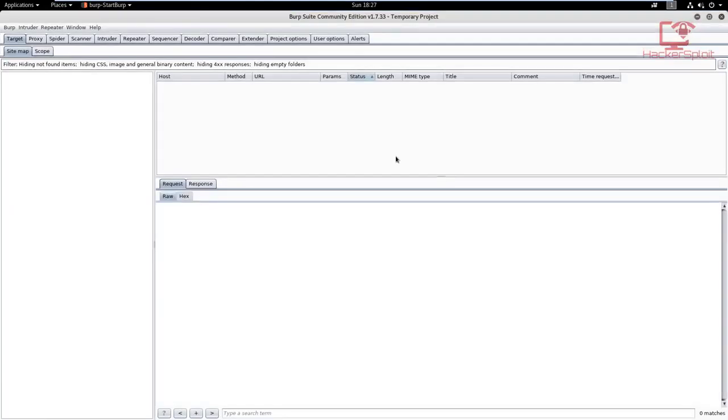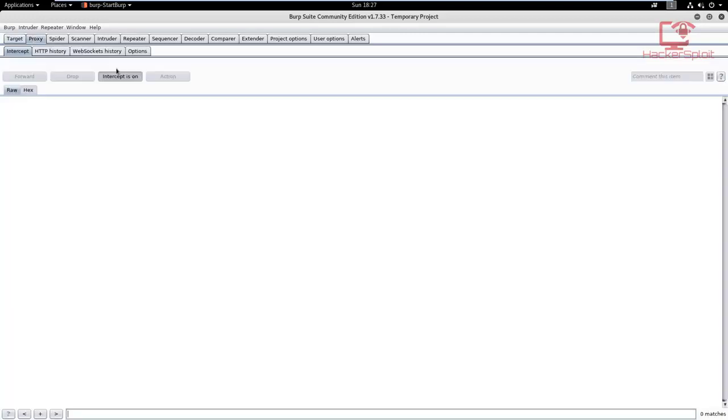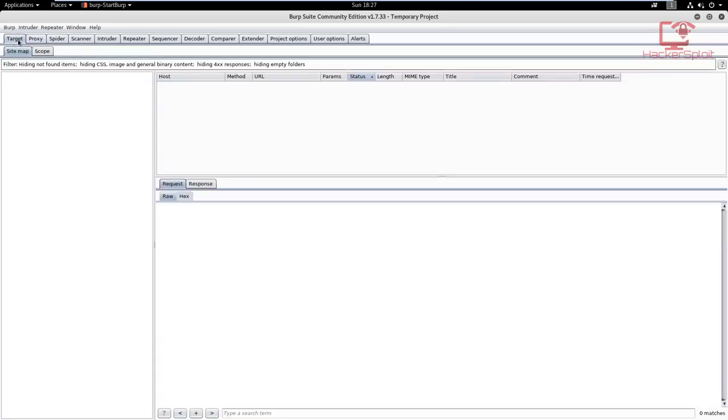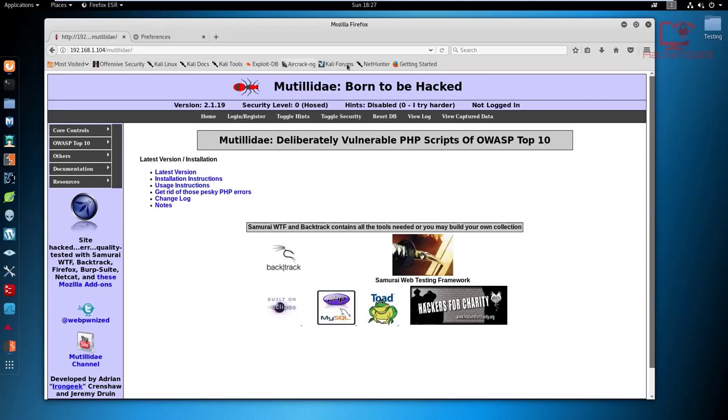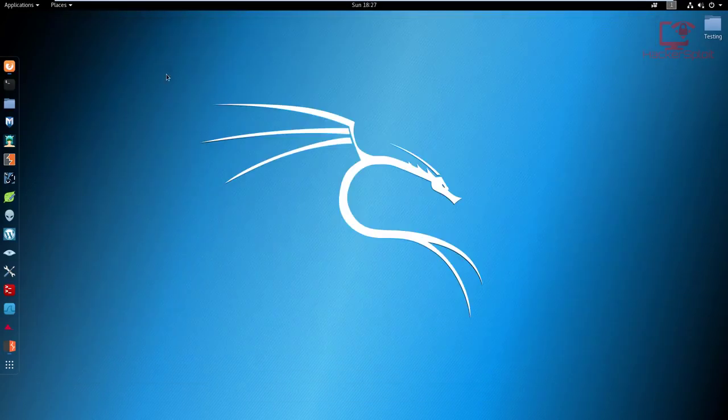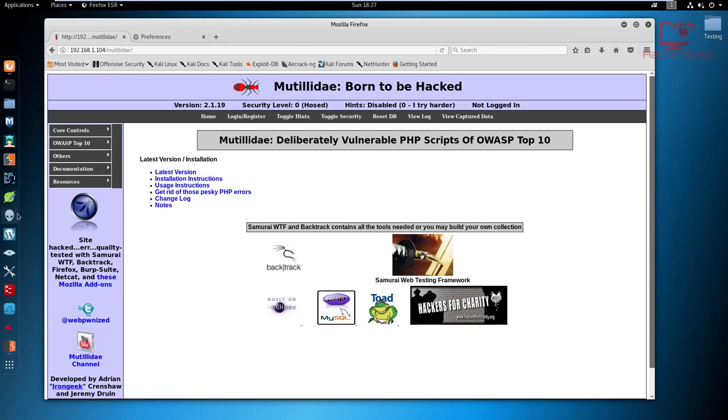Give that a few seconds to start up, and once it starts up, what you want to do immediately is turn off the proxy interception. We want to stop the intercepting, because we are not intercepting any requests or any responses. So go back into your target, and now we can get started with actually reloading the page right here. So let's reload that, and we should be able to see what's going on, and we should have the sitemap.